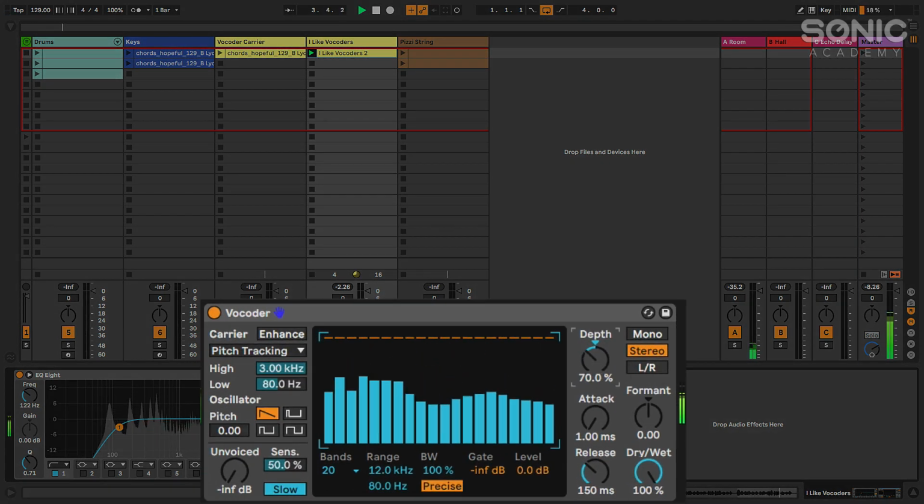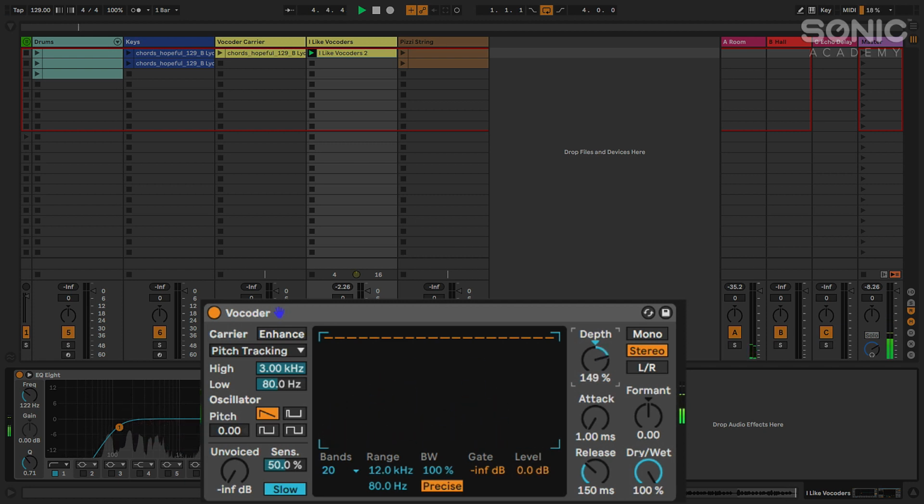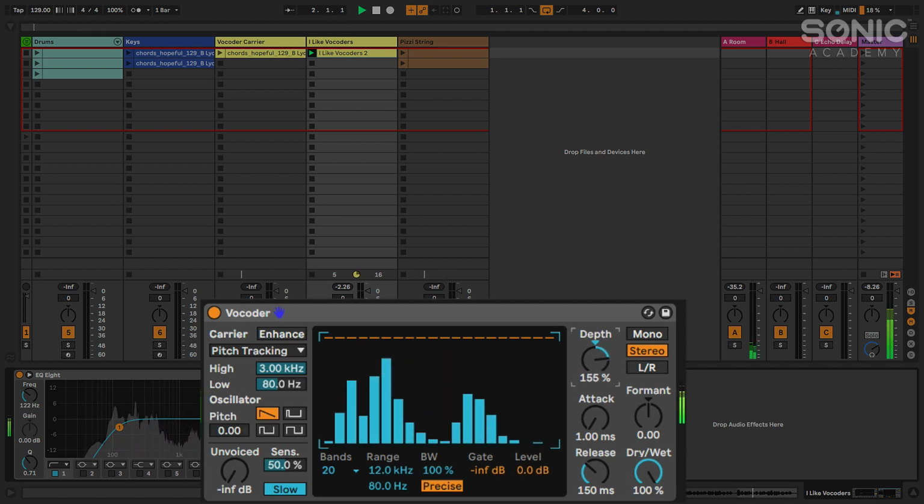So it's kind of like an envelope follower, if you've ever used one. There is an Ableton envelope follower, a Max for Live device. If you've ever used anything like that, you're going to get more sculpting of the volumes of these bands based on the volume of the input modulator signal, or less of that.